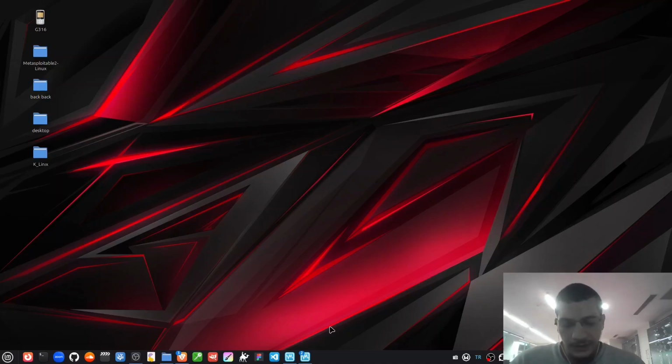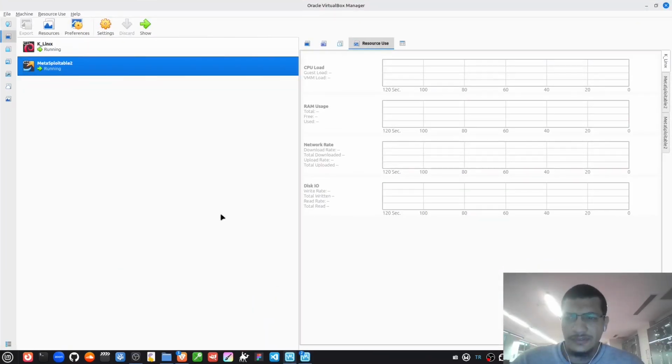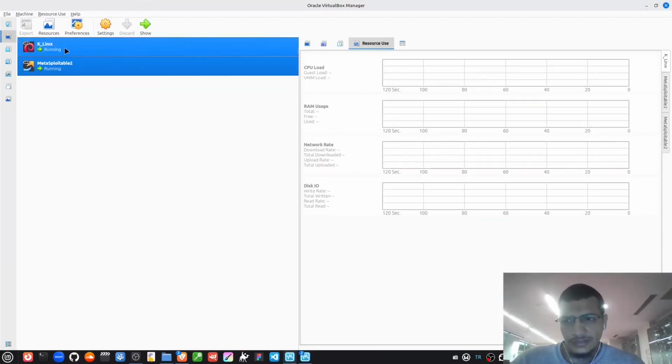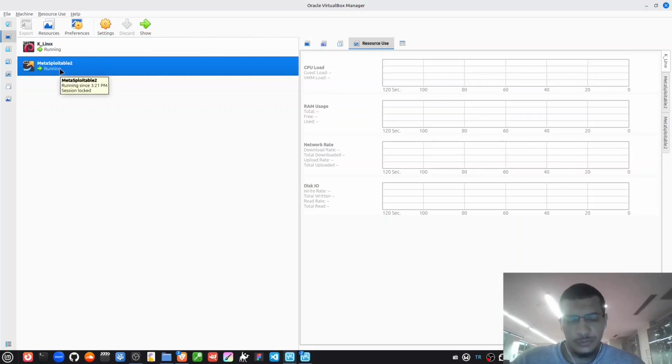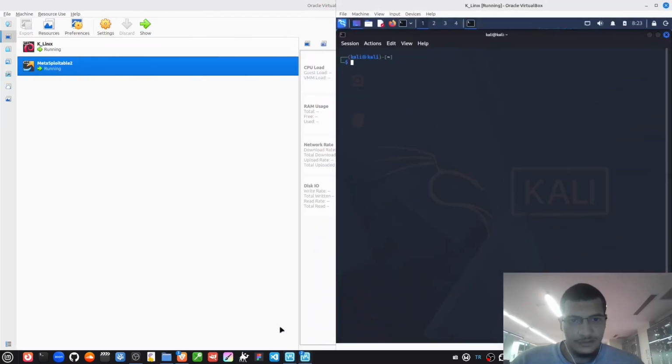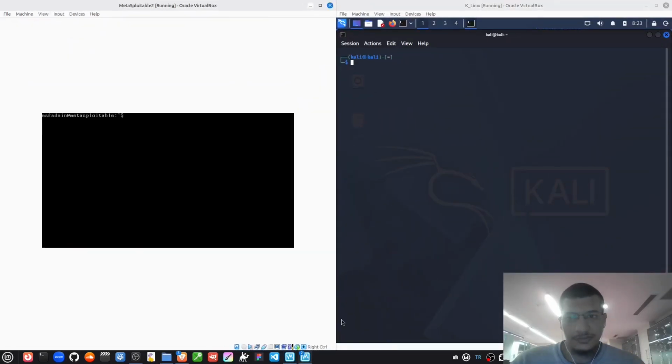To start, I have initiated the VirtualBox and installed both the Kali Linux machine and the Metasploitable 2 machine. I've already set them running to save time. This is the Kali Linux and this is the Metasploitable 2. I've made sure to make them run on the same network so that they can share the same network.